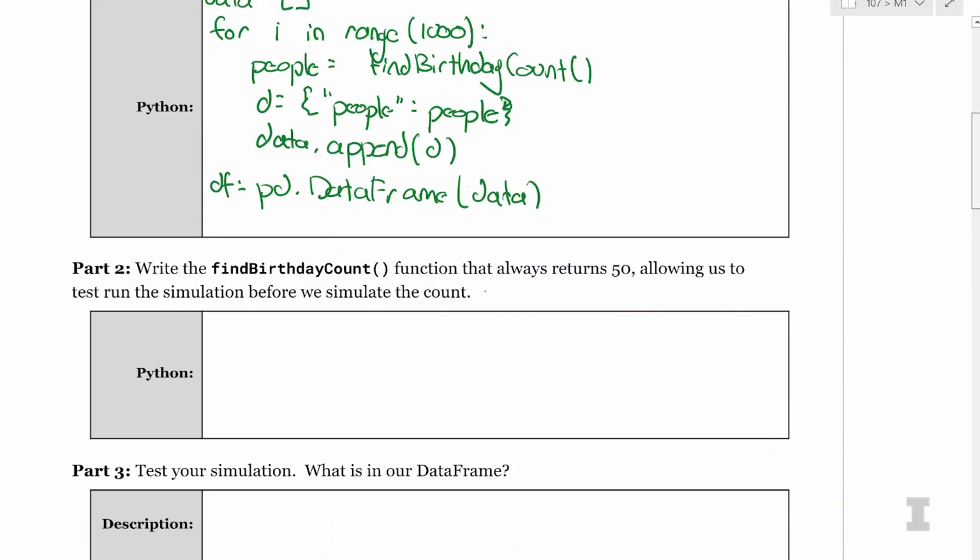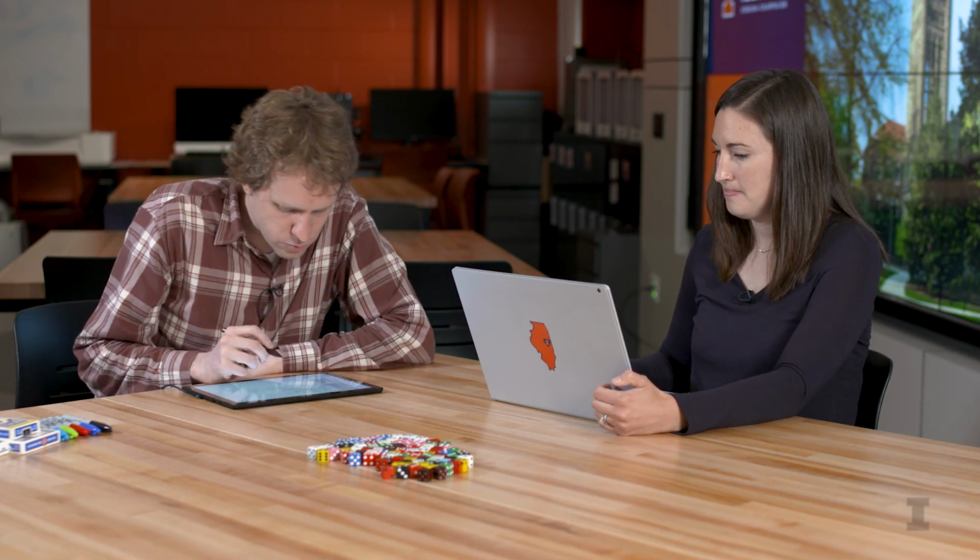So the second part of this problem is write a find birthday count function that always returns 50. That allows us to actually simulate something. So this should get our simulation to work. We know that the result's not actually 50, but this is a common programming technique: to put in a function that does something, and then we're going to come back and actually make it work later. Make it correct. It's going to work, but it's not going to be correct. So we're going to come back and make it correct later.